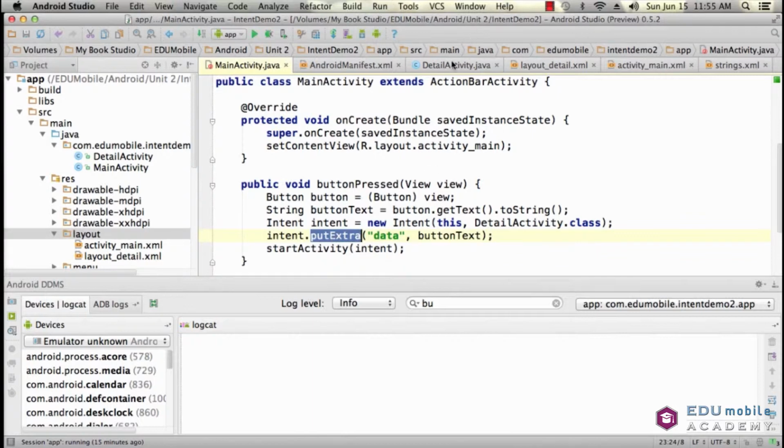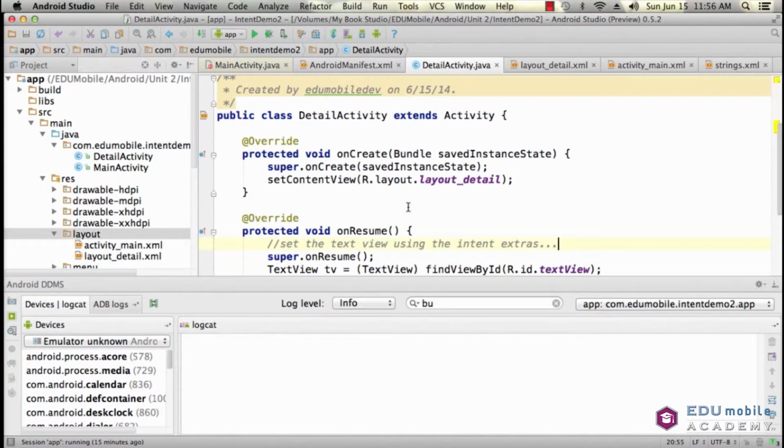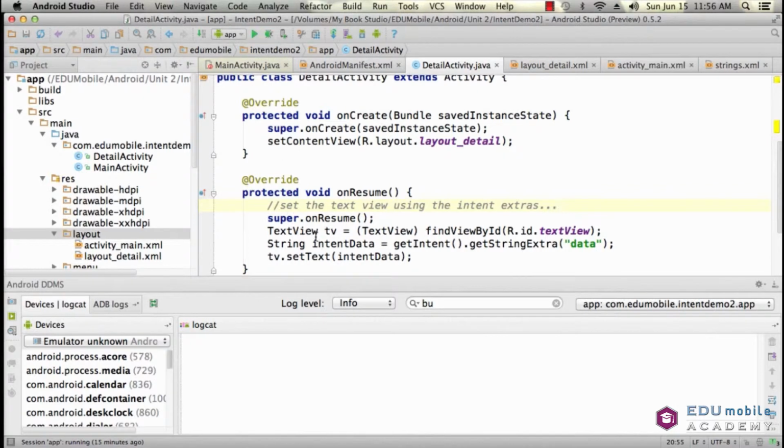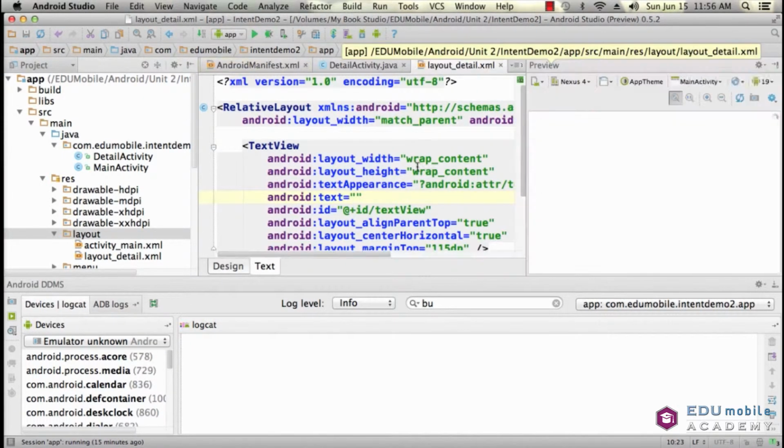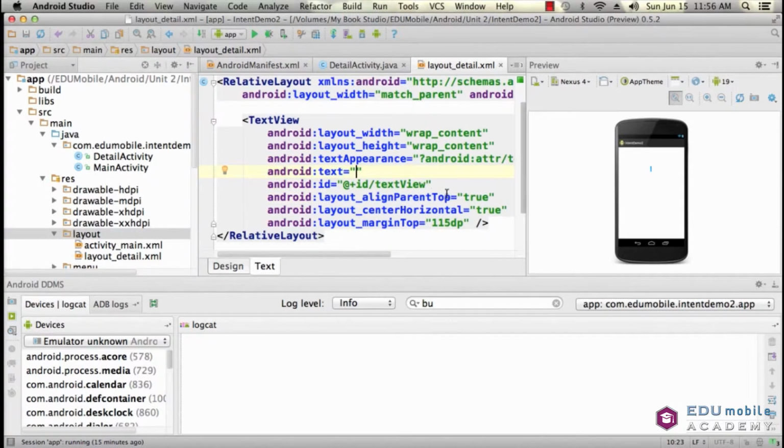So how do we get that in DetailActivity? First of all, I don't want to do this in onCreate, because we know in onCreate the activity is not yet active. In fact, it's not even visible. The best place to grab these and do something with them is onResume. In the detail activity, I have a layout, of course, and I have a text view, and the text on that text view is null, or empty. I also have an ID on the text view, and that ID is textView, confusingly enough.